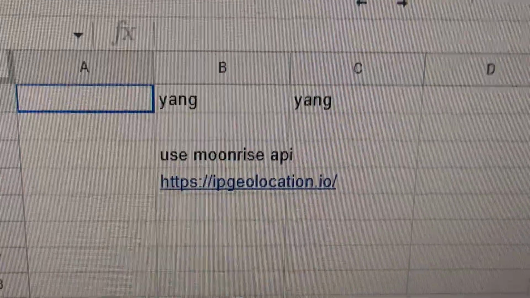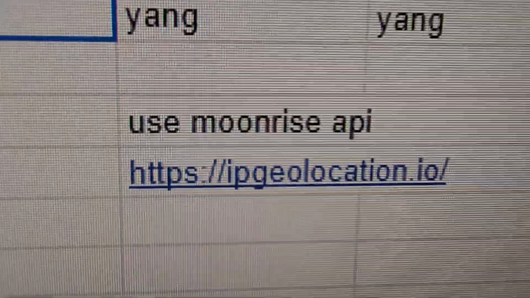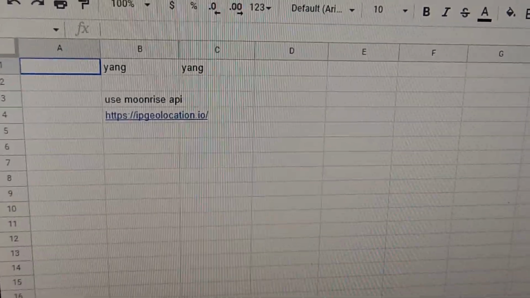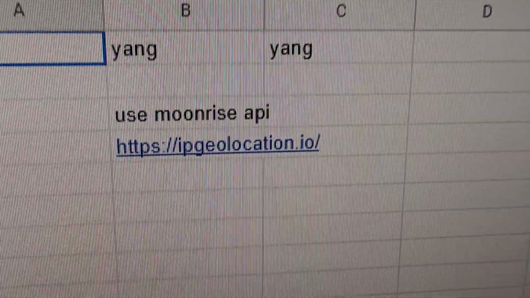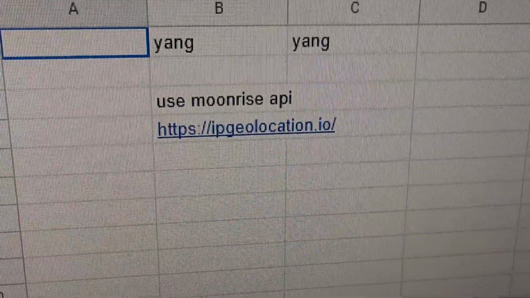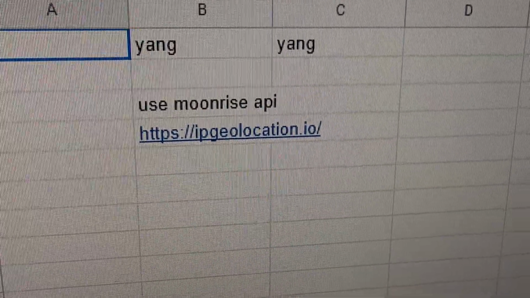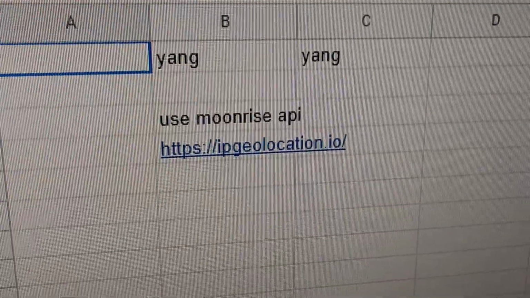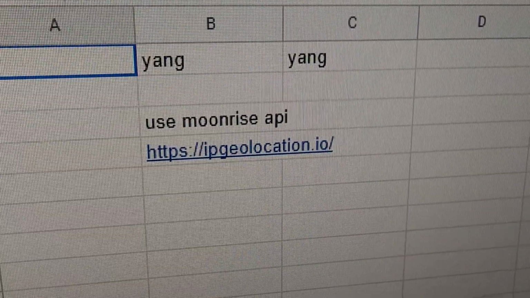And this tab is really simple, except we have to use a Moonrise API. The reason why we have to use this particular API is because when you were born, where was the moon? Was the moon in the sky? Was the moon behind the earth? Was the moon at sunset or moonset or moonrise? We have to know exactly where the moon was when you were born. That's too much information, it's just too much information here. So we have to use this API.